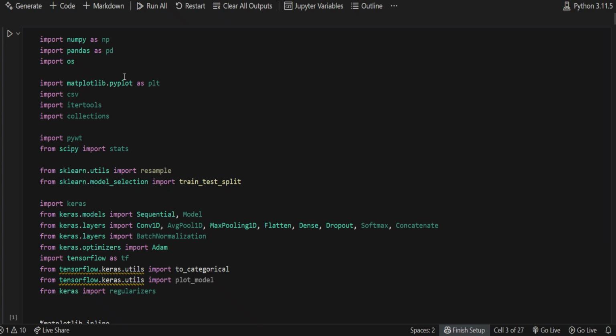First is NumPy and Pandas, which are used for numerical operations and handling the dataset. Matplotlib for plotting and graphing the training and accuracy. SciPy and PyWavelets for the signal processing. Scikit-learn for splitting and balancing the dataset. Keras and TensorFlow for building and training the deep learning models.